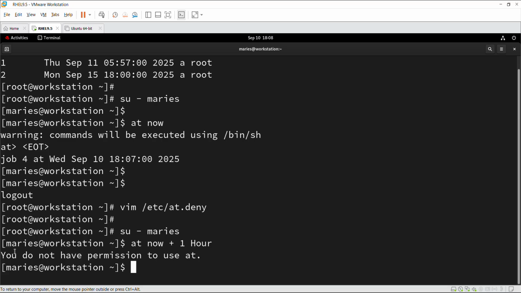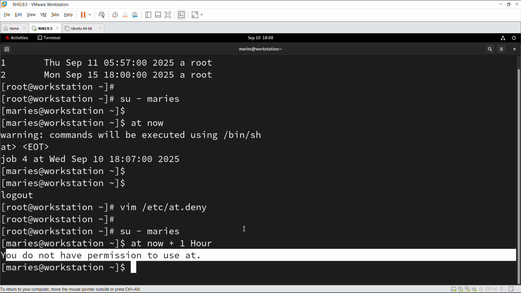So now it shows you don't have the permission to use the at job. In the real-time industry, not everyone is able to use the at job. Some of the users are blocked and some of the users are enabled to use the at job. The root user has full privileges.